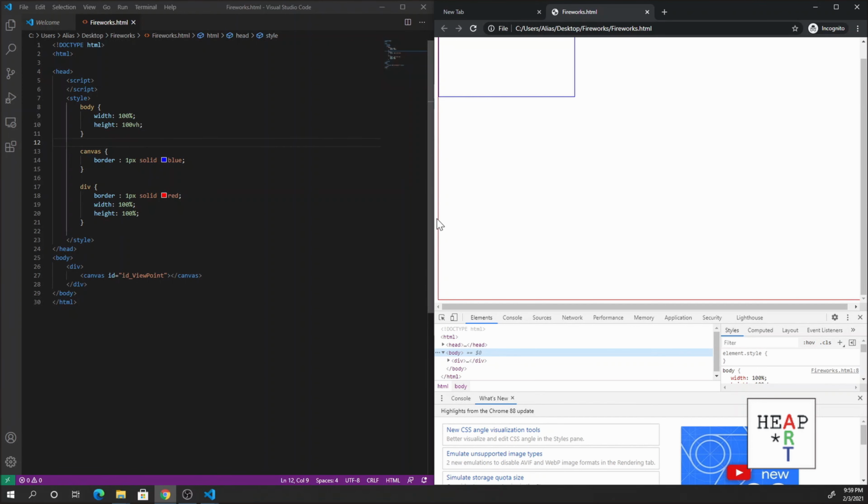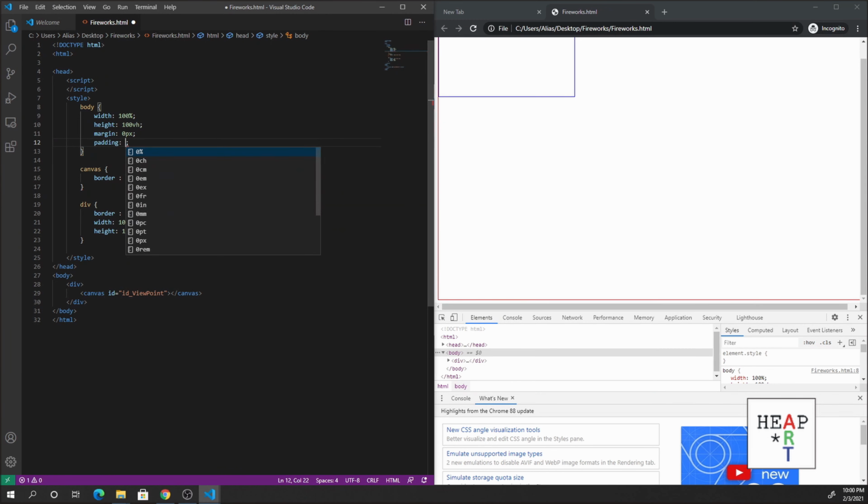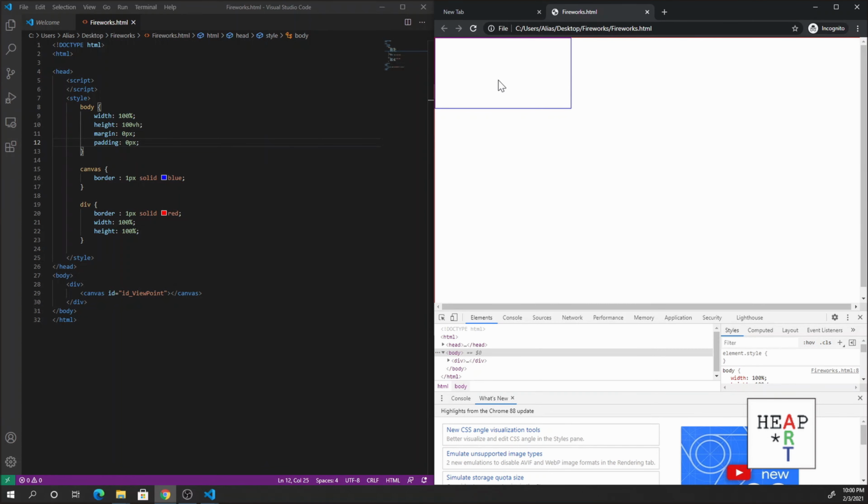We can fix that. The reason why is because there's a margin from the body. All we have to do is just type margin 0 pixels. And usually we do a padding of 0 pixels as well. When we do this, you can see that the division is the entire page right now.